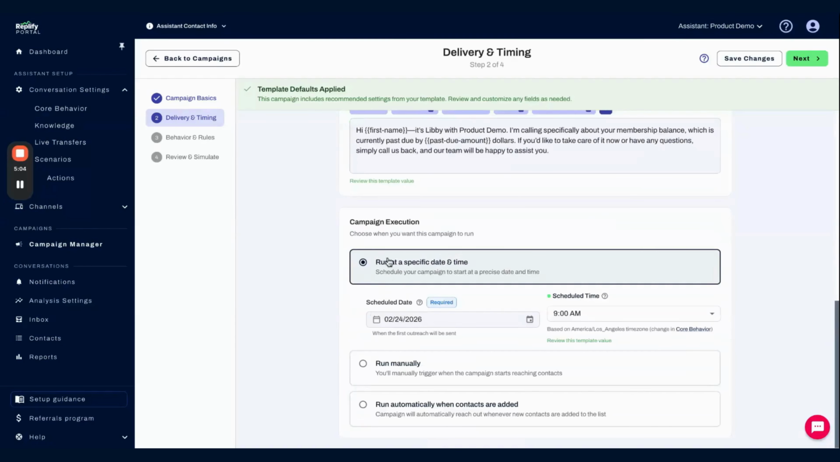Next, I'll be able to choose when the campaign runs in the campaign execution box. Right now it's set to run at a specific date and time based on the template, and I'm going to set this to run tomorrow at 9 a.m., just as the template value suggests, so my front desk knows to be ready. Customers may call back or get transferred to the front desk to finish the payment, so I want to make sure that the front desk knows that they can be available at this time and ready to answer calls.